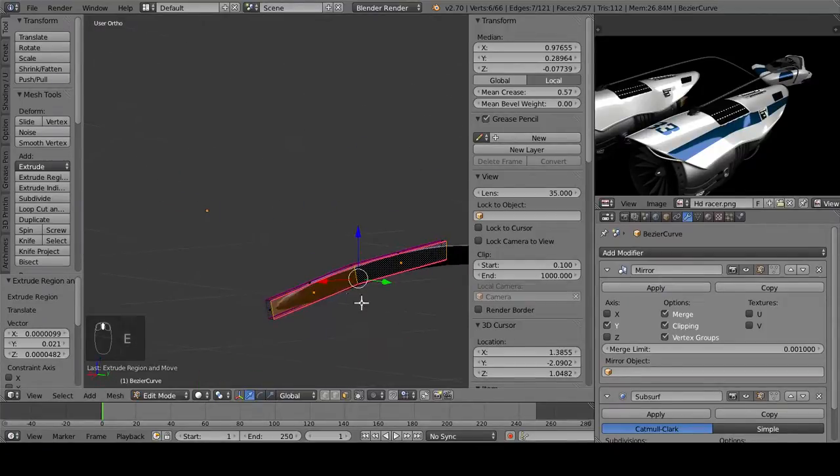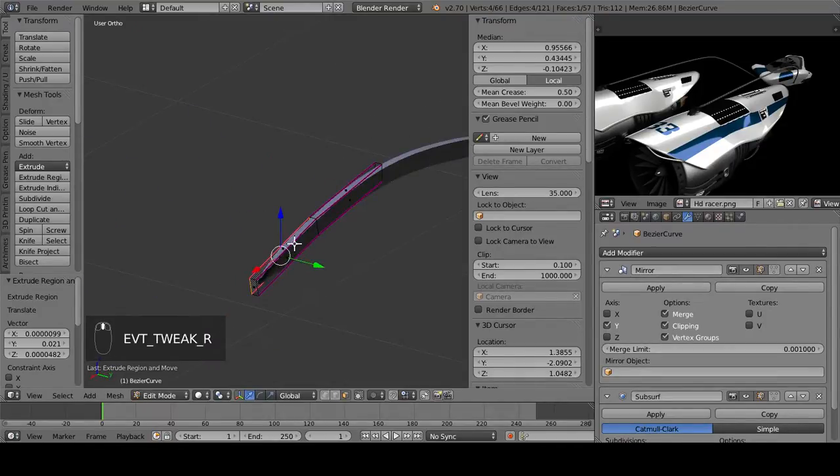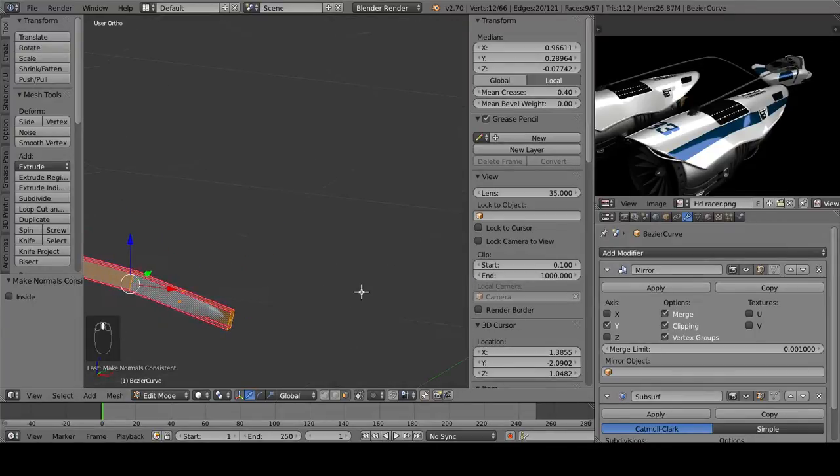And then the faces are acting weird. The reason it's doing this is because the normals are messed up due to the fact that we're extruding a completely flat face. So select everything, hit the spacebar, hit make normals consistent, and as you can see that solved our shading issue. And of course we need this to be flat across, so we'll up the mean crease.